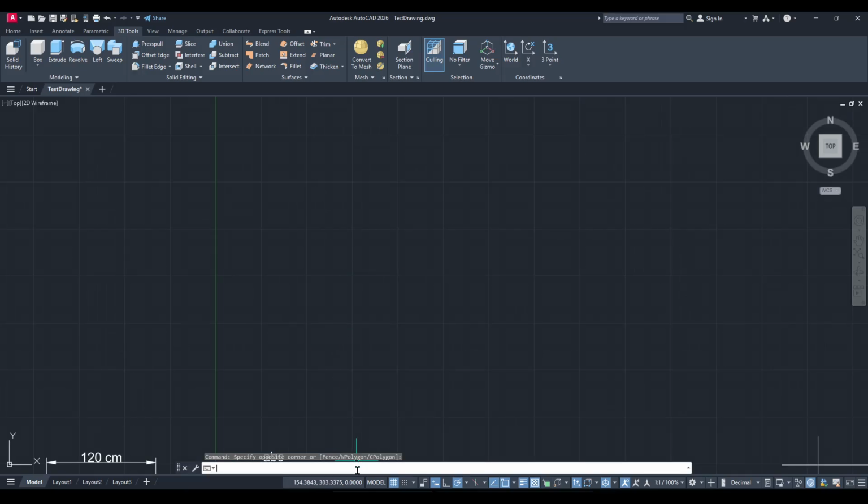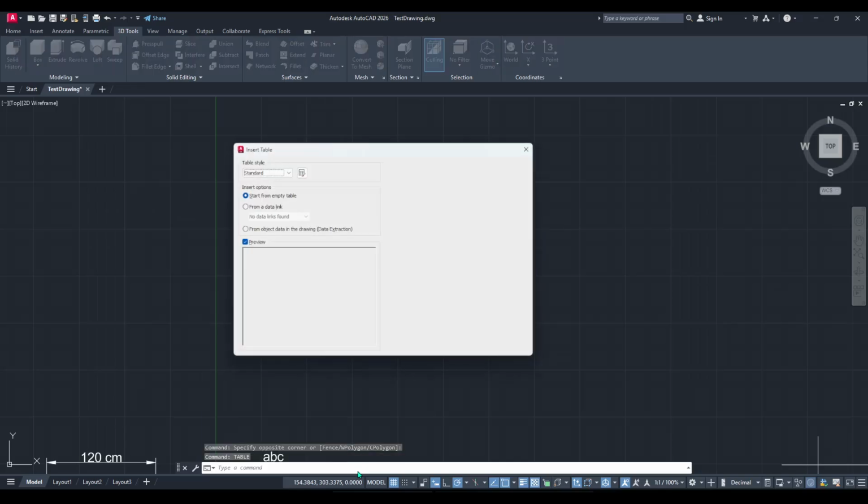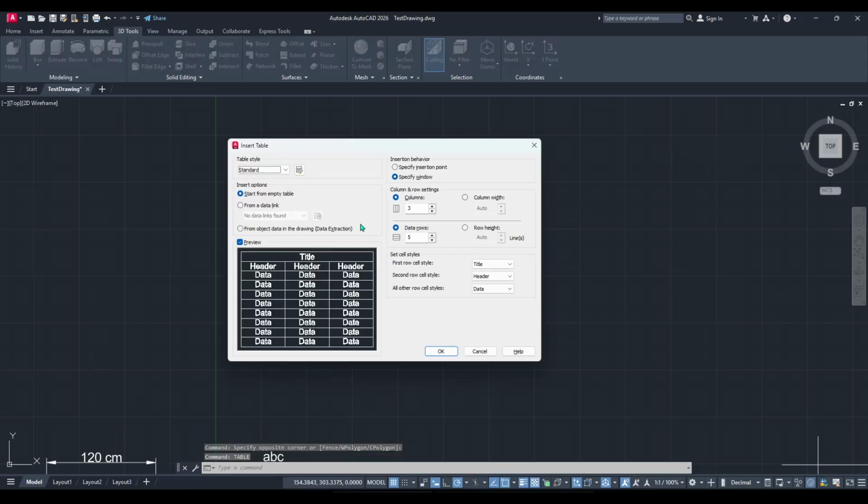Start by typing table on the command line and pressing enter. This is the direct, no-nonsense way to launch the table creation process. As soon as you do, AutoCAD opens a window where you can define exactly what you want. Think of this window as your control center for the table's structure and size.